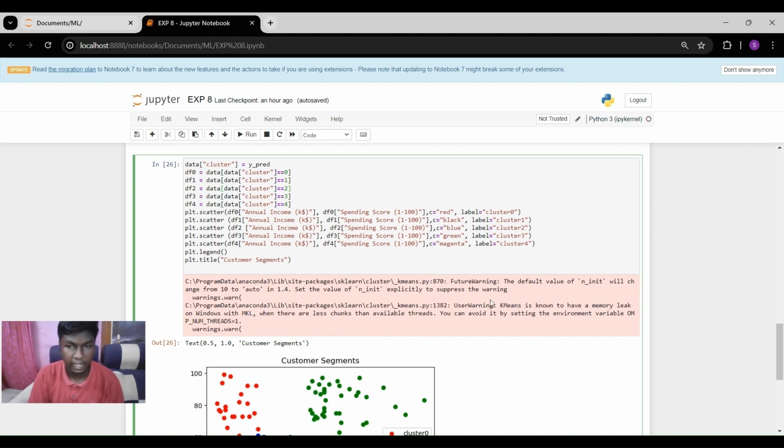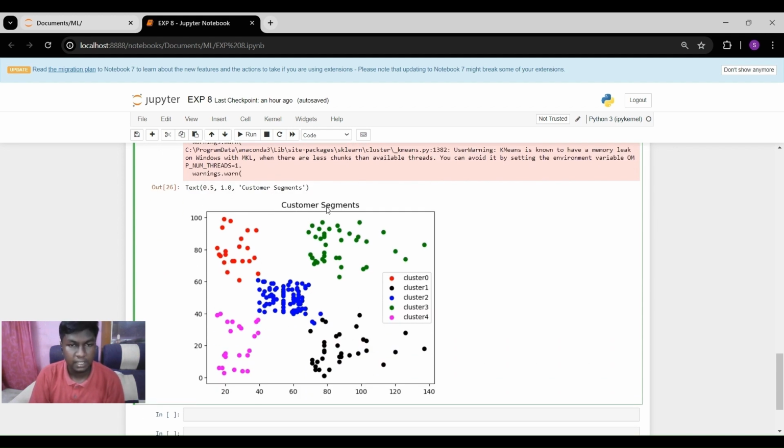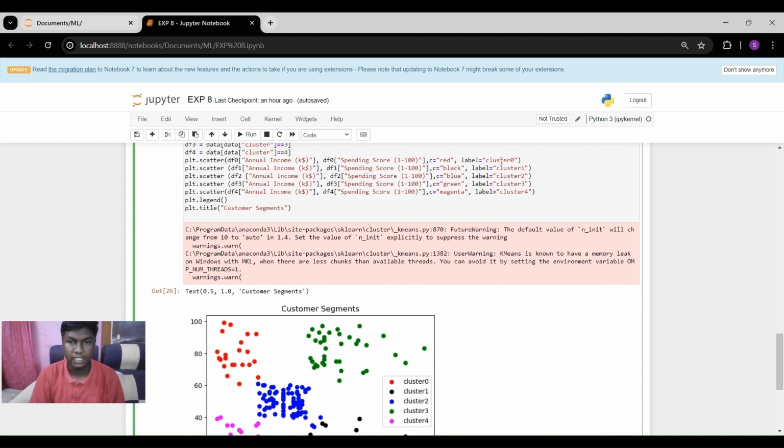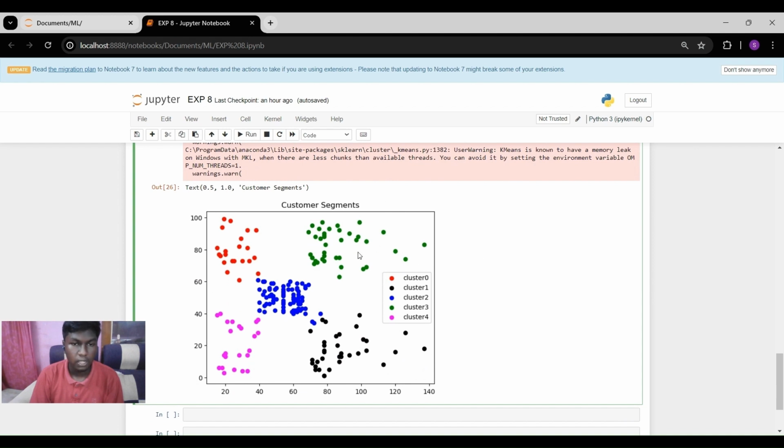You can see that we are running the program. As it is unsupervised learning, it will take some time, and after that we get these customer segments as a graph. You can see that we have allotted the clusters, and the colors of the clusters. We allotted each cluster a label, as well as colors: red, black, blue, green, magenta. Cluster 0 is red, cluster 1 black, cluster 2 blue, cluster 3 green, cluster 4 magenta.